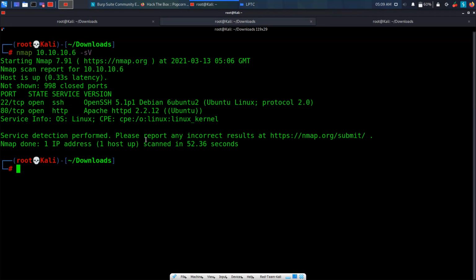But before that, we can also use one more option, which is sC. Small s is to mention script, and the capital C is for the default script scan. Basically, this will use all the default scripts Nmap has and try to enumerate more about these services. So let's hit enter and see what the output is.